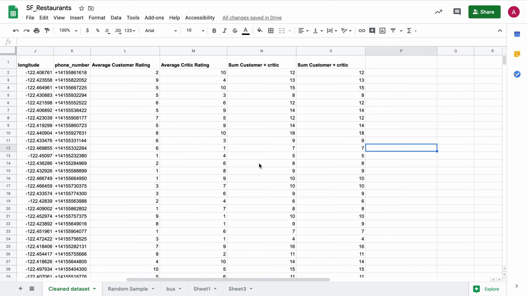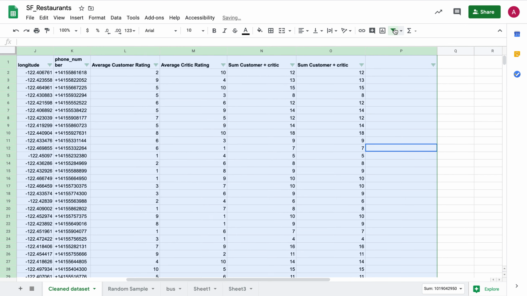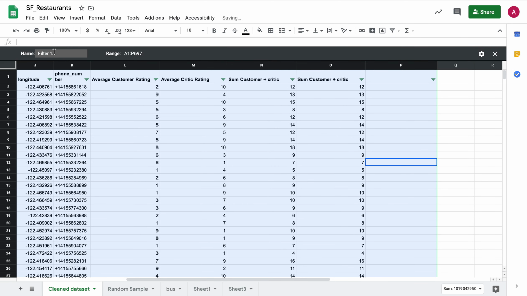I have good news for you. Filtering in spreadsheets is easier by a factor of 10 at least. And all you have to do is basically click this icon over here, create something called a new filter view, name the filter view whatever you want to. So maybe I want to filter by restaurants that have an average customer rating of less than 8. So let's call this less than 8.